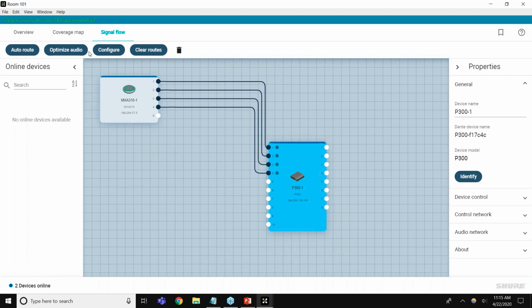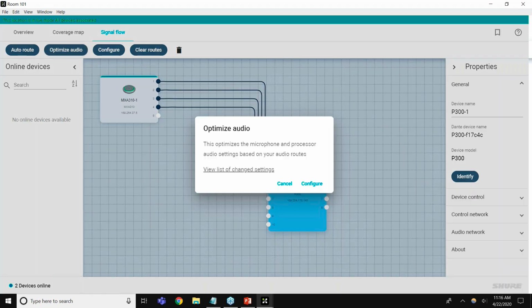Another handy feature of this page is this optimize audio button. As soon as you have one valid audio route created, you can optimize audio in your system. This is very similar to the P300 Web UI templates feature. One moment, there's an ambulance.